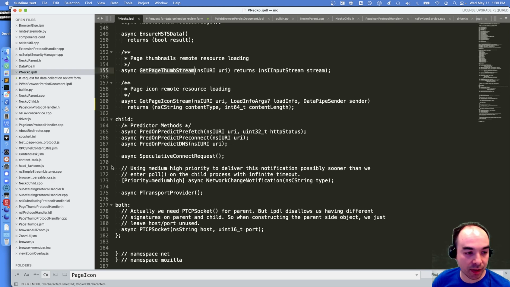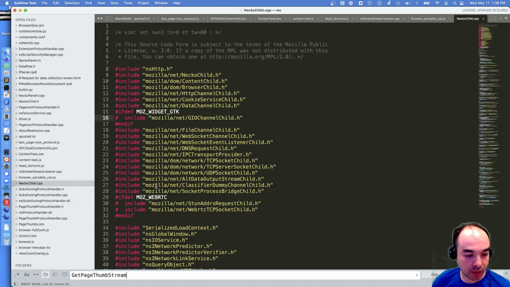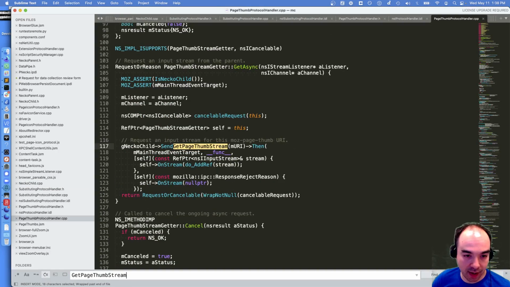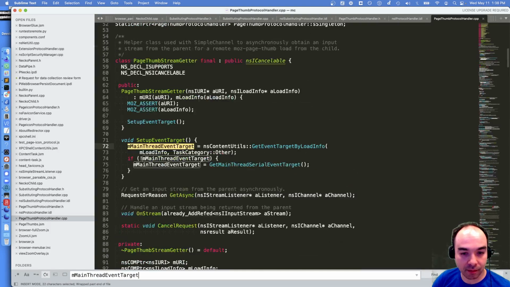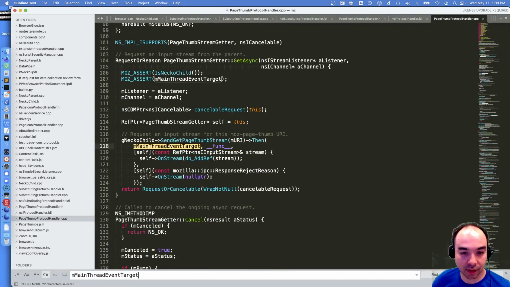So how does that work? We can use get page thumbstream as an example. If we look at, I think it's Neko child? Get page thumbstream? No. Is it page thumb protocol handler? Yes. You pass it the arguments, and then you can use this sort of C++y then stuff, which is nice. I don't know where the main thread event target comes from. Oh, that's interesting. Some kind of event target.